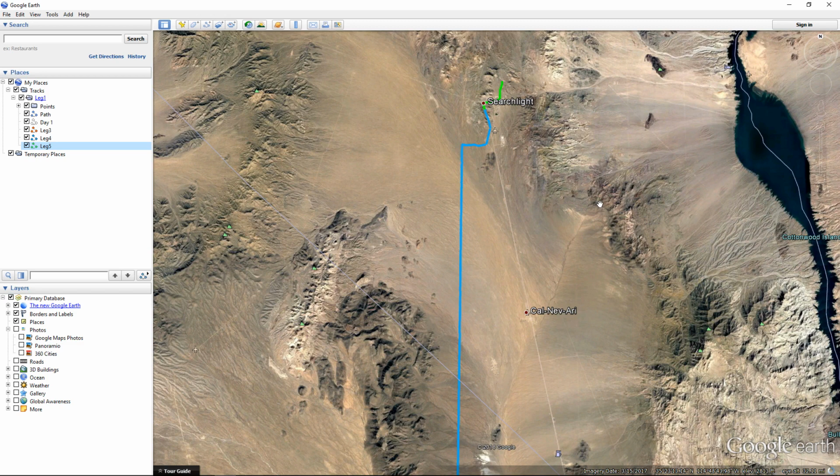We're going to take a look at Google Earth. It's a great program to draw tracks and plan out your route, mainly because of the great satellite imagery that you get with Google Earth. Now you have to download an old version.